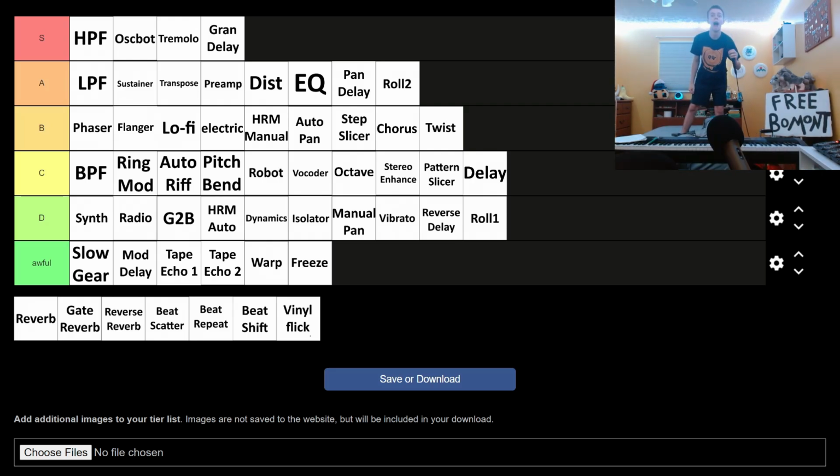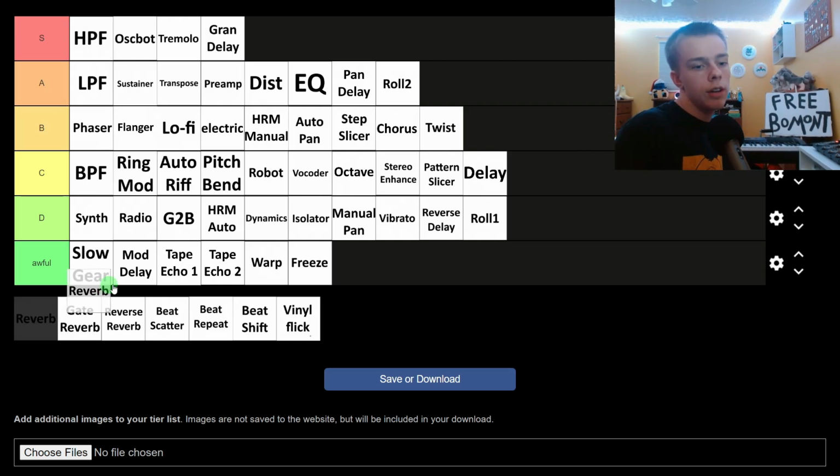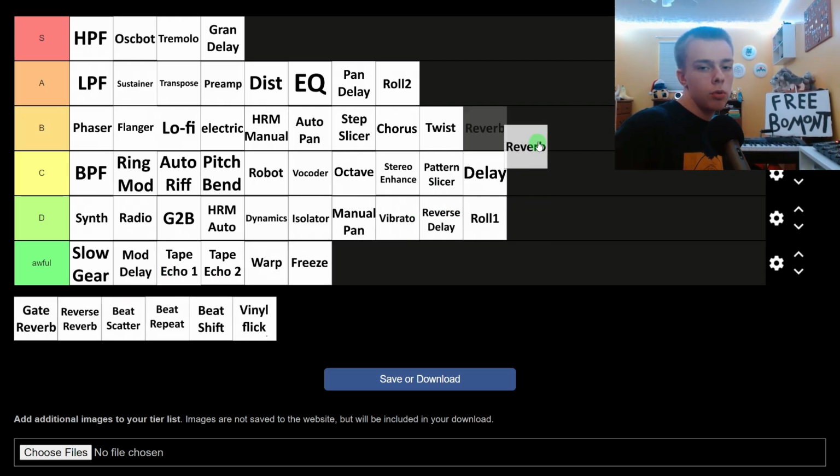Alright, so next up we got reverb! You can't hate it. Everyone loves reverb. Makes things sound smooth and nice. Reverb, you're going in B tier, my dude.